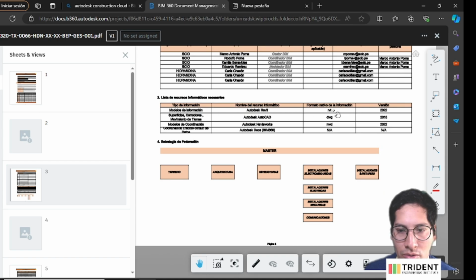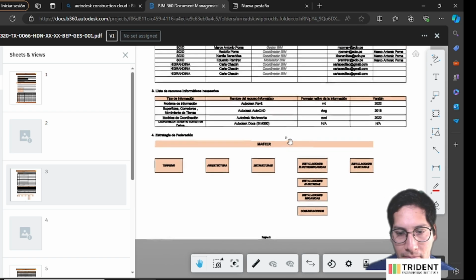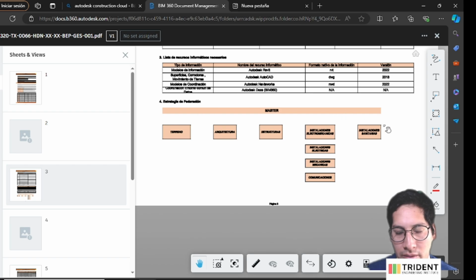They will be using Autodesk Revit for the BIM model, for surfaces and ground it will be AutoCAD with DWG, and for coordination, it will be Navisworks, and also Autodesk Docs or Autodesk Construction Cloud, the BIM 360. Also, how the files are going to be organized. This is important here.